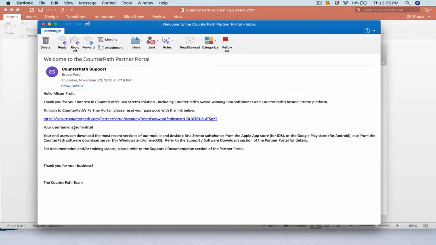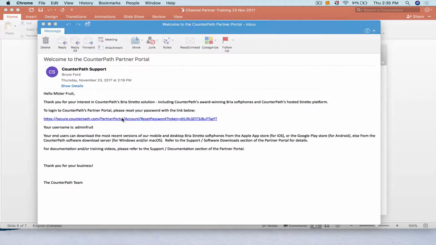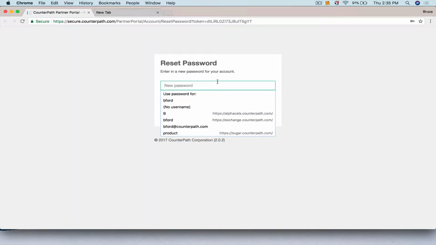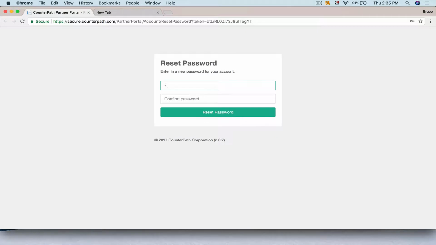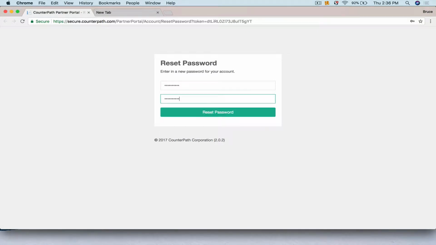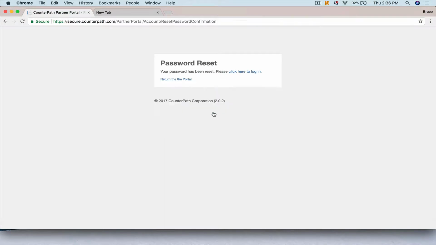It tells you what your username is. In this case, it's admin fruit. And then it provides some other instructions. Okay, so I'm just going to log in. It's asking me for a new password. We are quite strict when it comes to what the password has to look like. Let's see if it works. Reset password. Okay, so I've now reset my password.